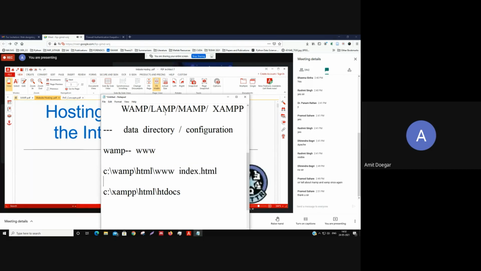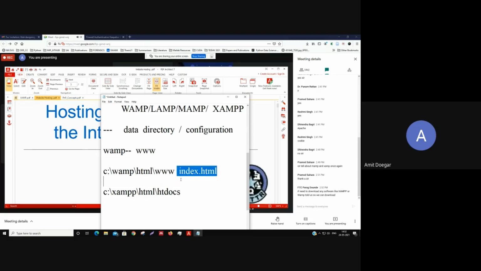And in case of LAMP, MEMP, and XAMPP, the data directory is htdocs. So in our case, we are using htdocs. In the presentation also, you will see the same path. So our data directory is there.